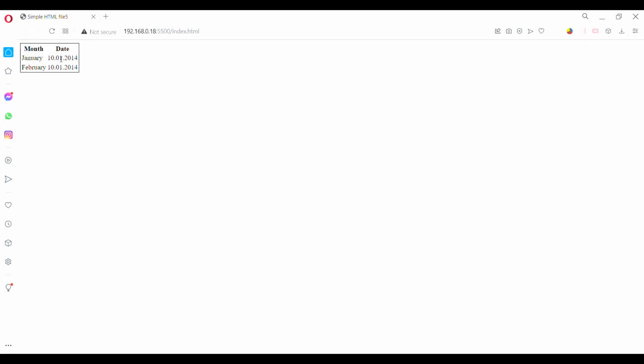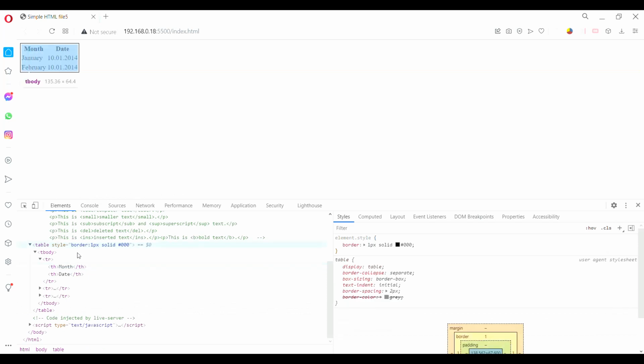Here, if you can see, this is the output, how it will look. I have the table, th, and I have the tr. Inside the tr I have the td values available. So this is the output. If you see the inspect element, you can see I gave border 1 pixel solid black color, so that was applied for the table border.